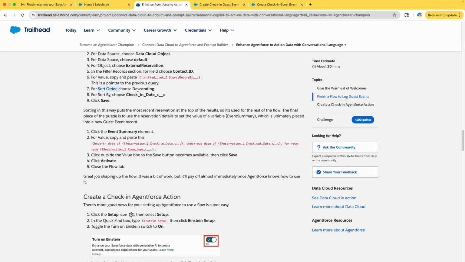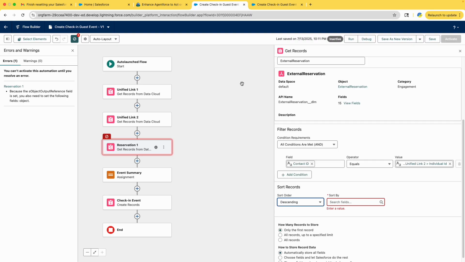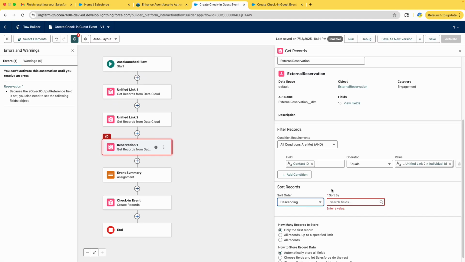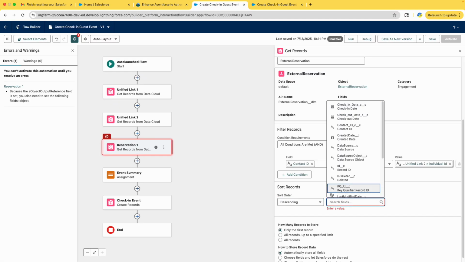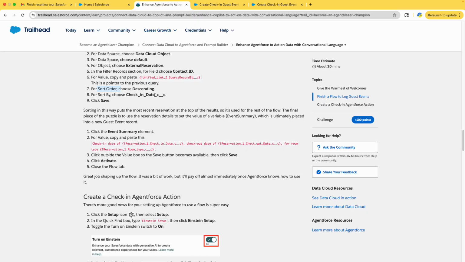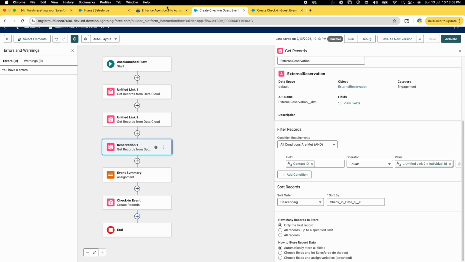Then for sort order, choose descending. We are using different stuff here, so just be careful while you're doing this. Descending and check-in date. There are two, check-in date and check-in date; we are using check-in date underscore underscore c. Come out of this and click on save. This is a flow, so we keep saving.